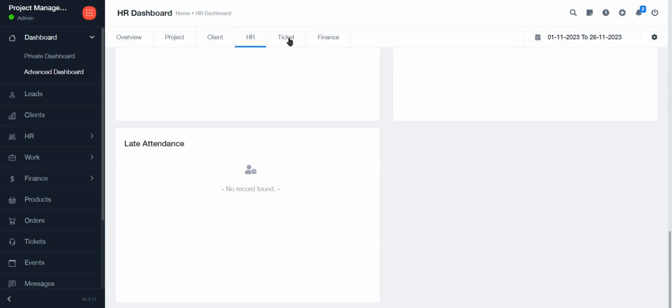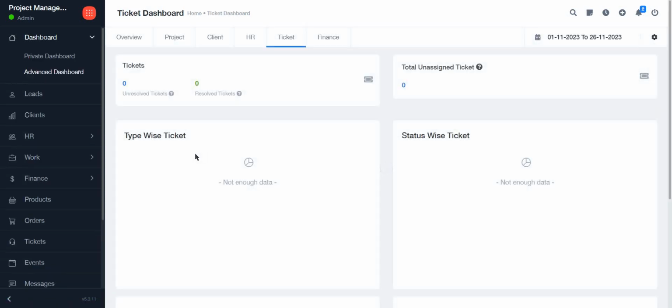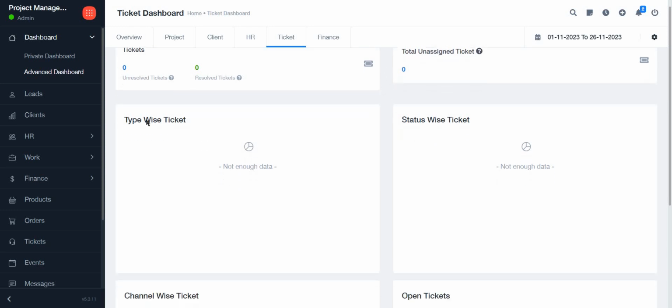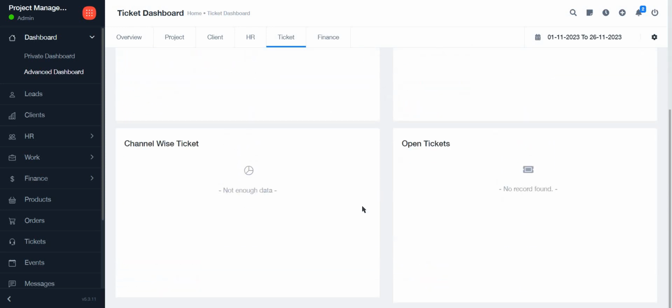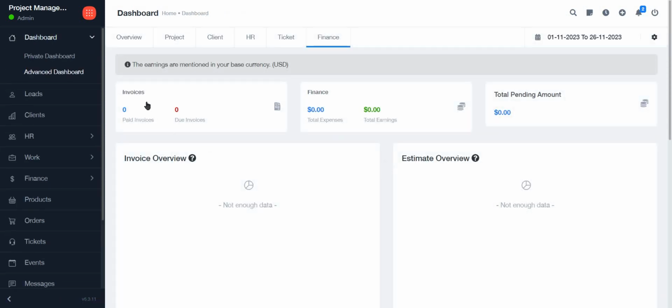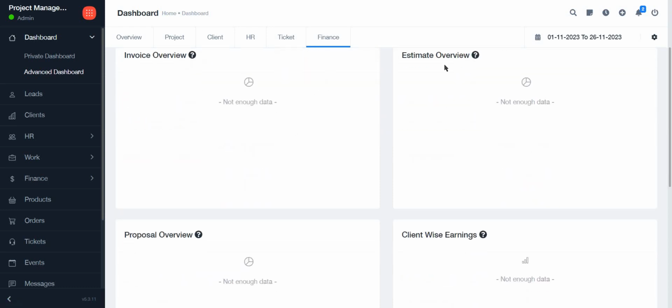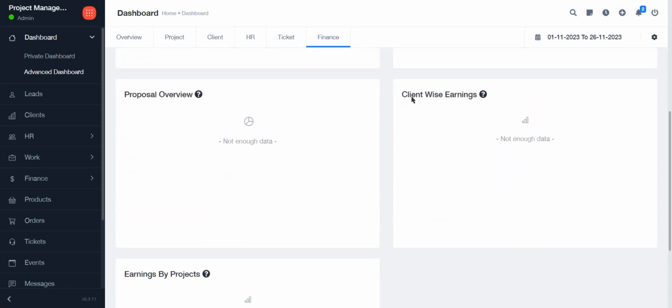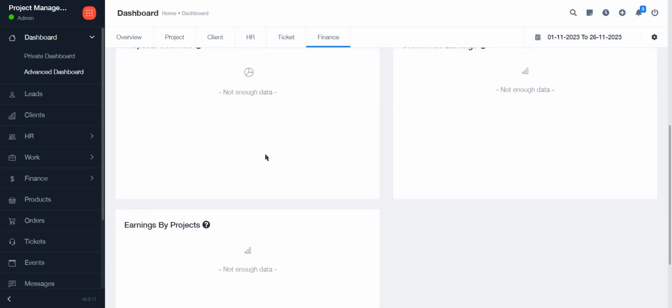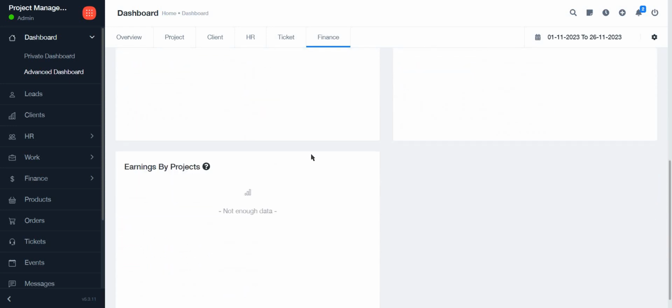Then late attendance. In the ticket section, we have different details, like unresolved tickets, resolved tickets. Then total unassigned tickets, new tickets will be shown here until they are assigned. Then type wise tickets, status wise tickets, channel wise tickets, open tickets. In the finance section we can find different categories, like invoices, total invoices, paid, due invoices, total expenses, total earnings, total pending amount, invoice overview, estimate overview, proposal overview, client wise earning, then project wise earning.